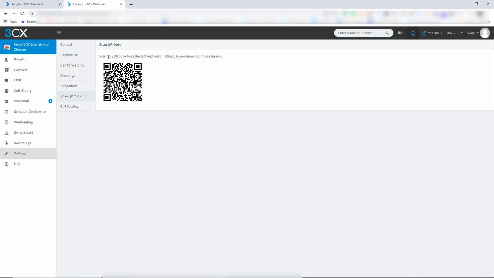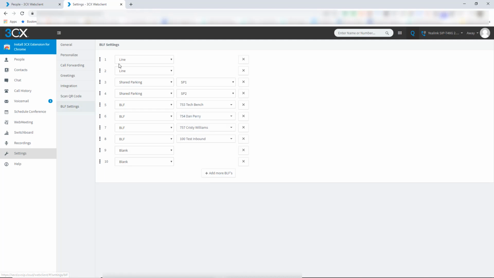Here's where you can scan your QR code again, and if you want to add some buttons, you can do that here as well. Okay, so I hope you found this beneficial.